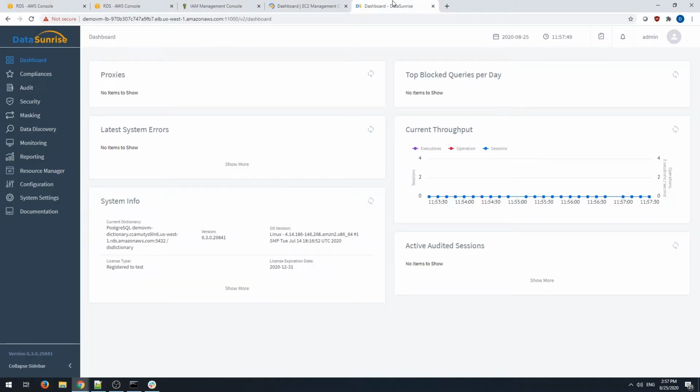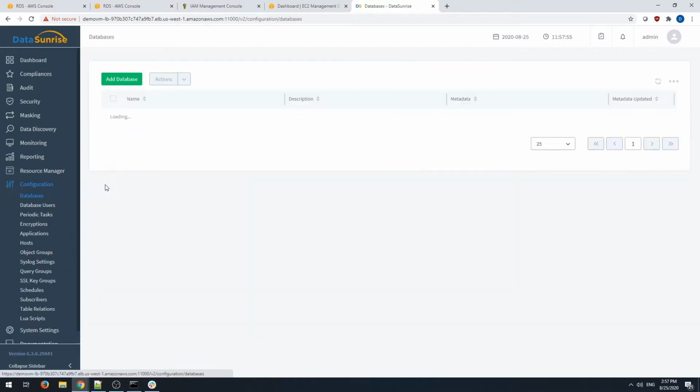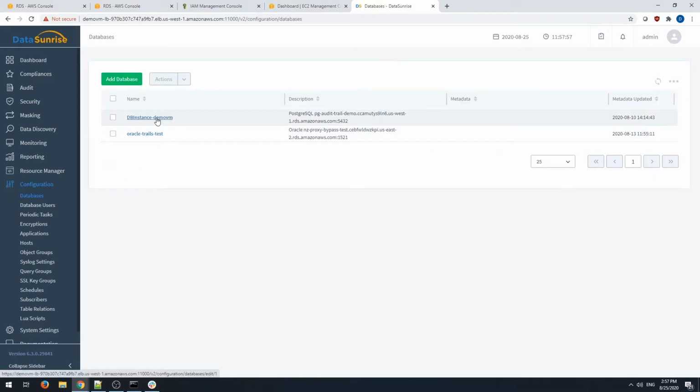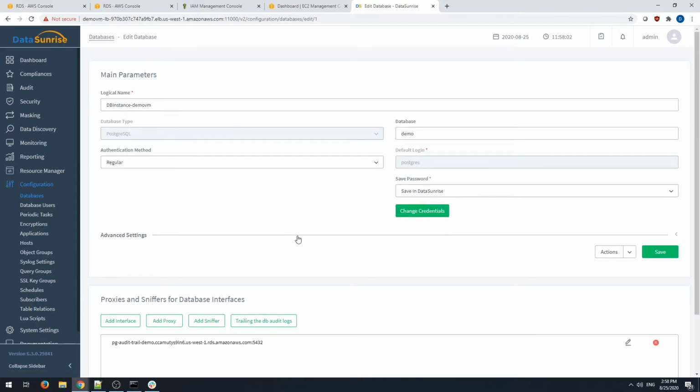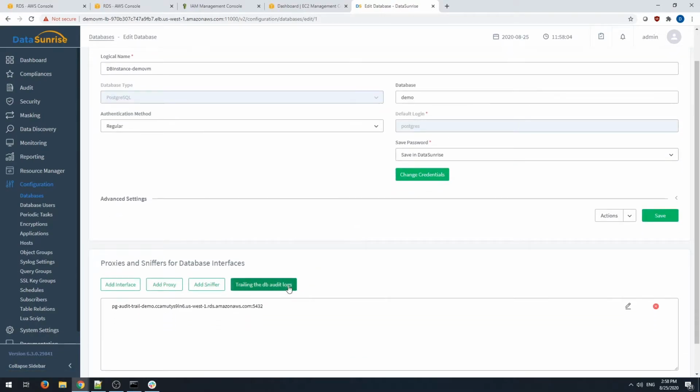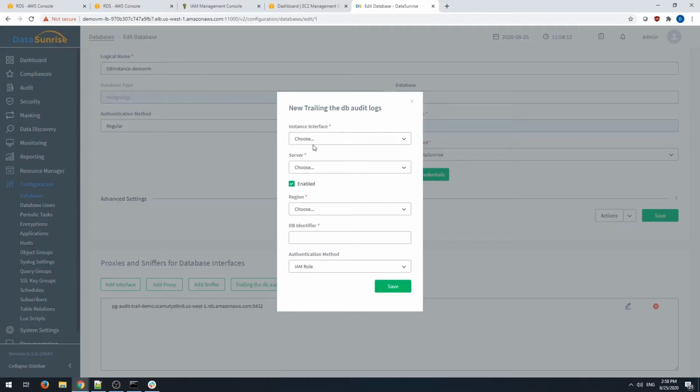Let's proceed to the dashboard of Data Sunrise and configure the rest. Let's go to configuration, databases. Let's view our instance page. Now it is possible to add the new auditing strategy using this new button, trailing the DB audit logs. Let's click on it and configure our instance.